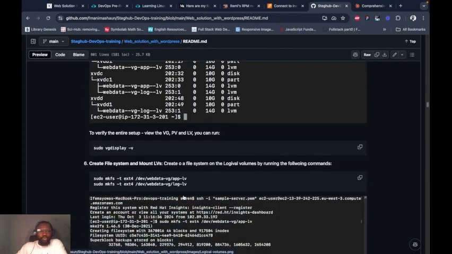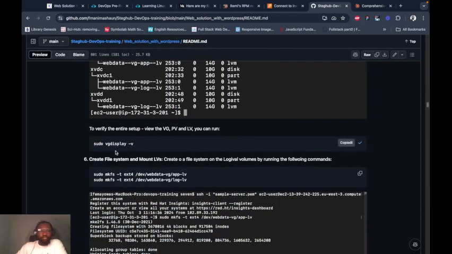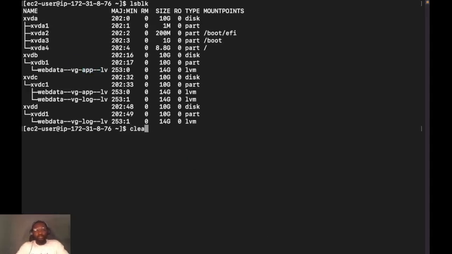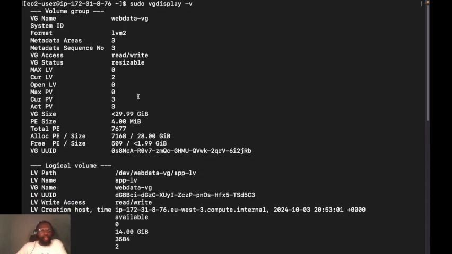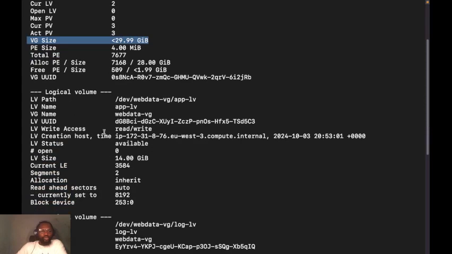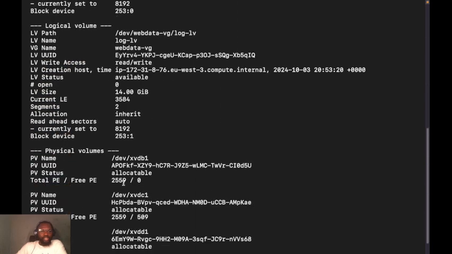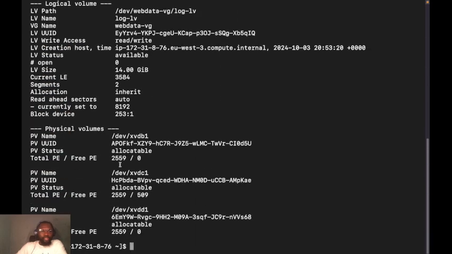The next step is for us to create... you can use this command to check your entire setup, just to give you an idea of everything that is set up. So here you can see we have a volume group, and this is the size of the volume group. Then we used the volume group to create two logical volumes, which are 14 gig each. Then we have three physical volumes, which are the initial physical volumes we created from the underlying EBS block. So let's just clear this.